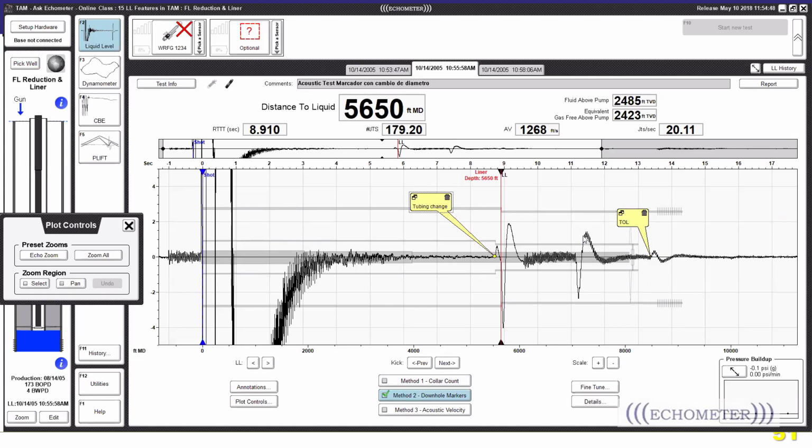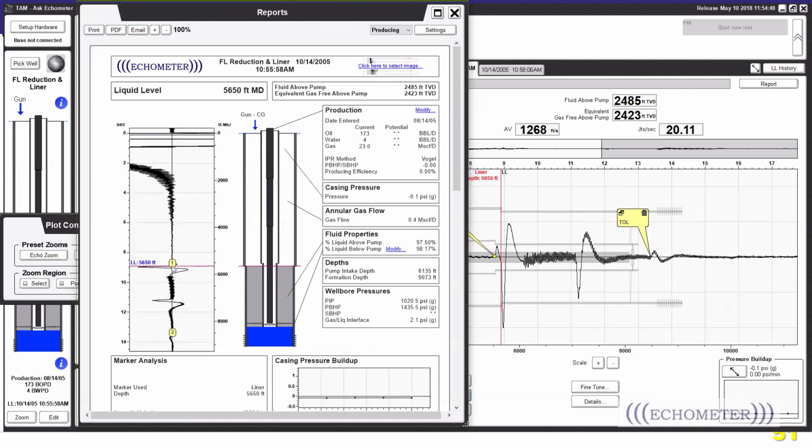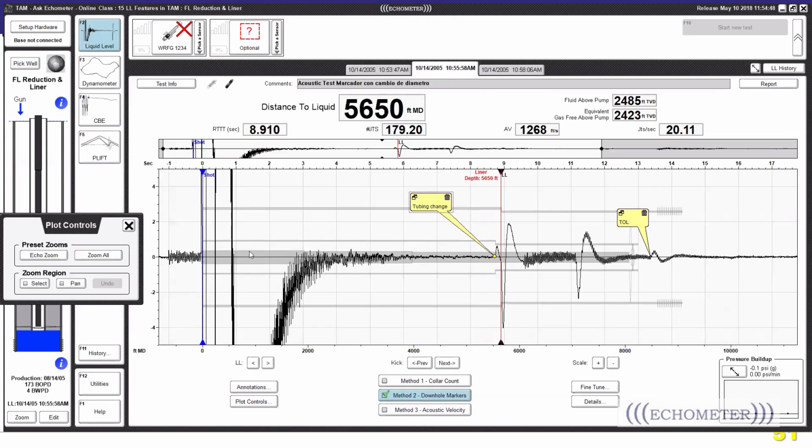You can print this information, and if I click on the report right now, I will show it. On the report, you will have numbers 1 and 2, and if you go to the second page, those will be the notes on the trace. Number 1 is a tubing change, and number 2 is the top of liner repeat.